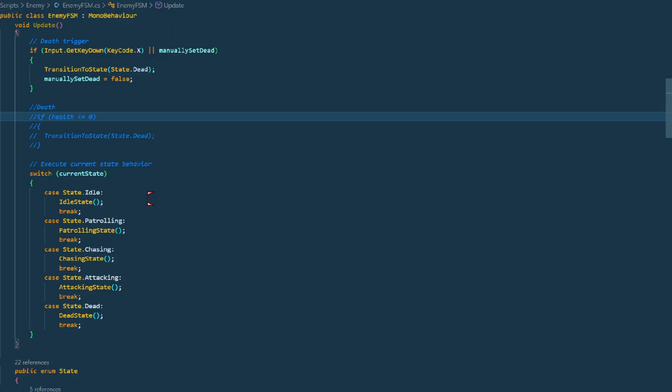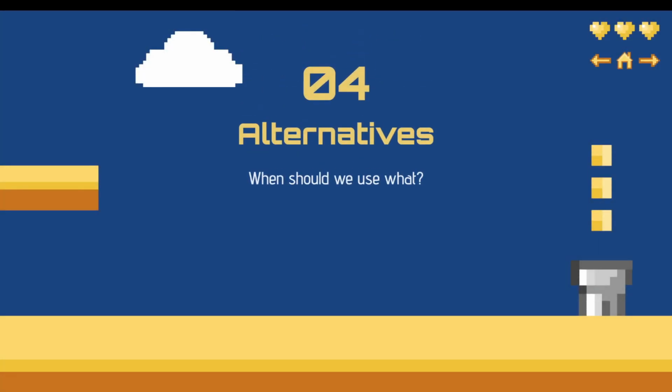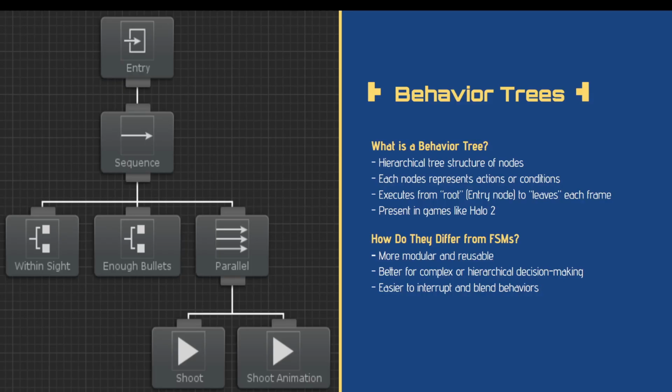And now that we've seen an FSM in action, let's check out some alternatives. Now, we're going to discuss four major alternatives in increasing order of complexity. The first thing is behavior trees. A behavior tree is a hierarchical structure of nodes, with each node representing an action or condition, similar to a state in a state machine. It starts from the root over here and goes down to leaves, which are these things. It differs from FSMs by being more modular, and it's better for complex hierarchical decision making instead of being like discrete states like finite state machines. It's easier to interrupt and blend behaviors together.